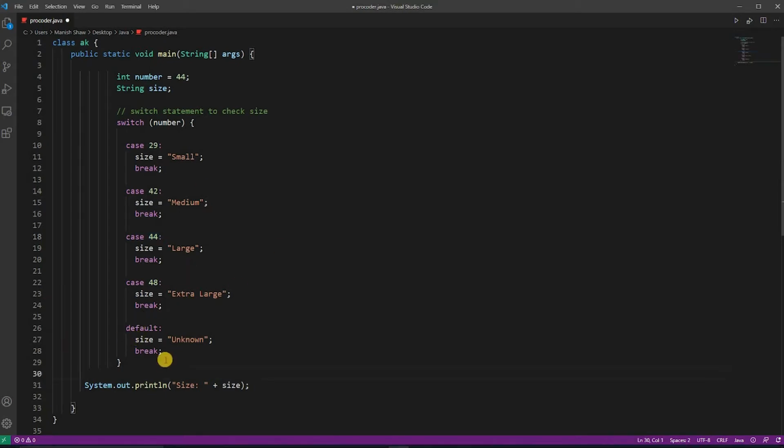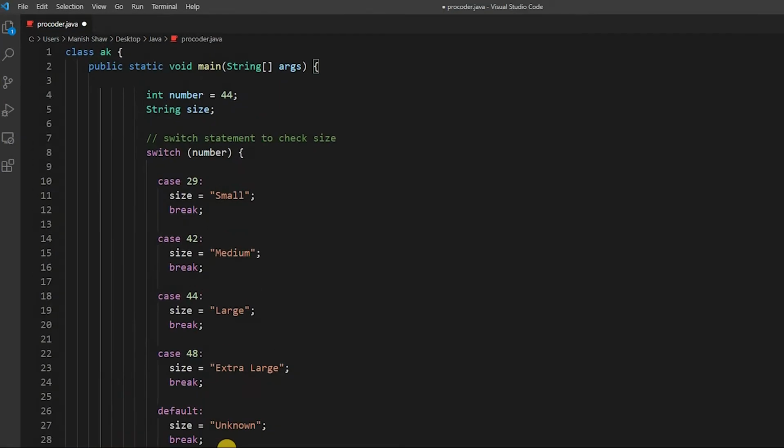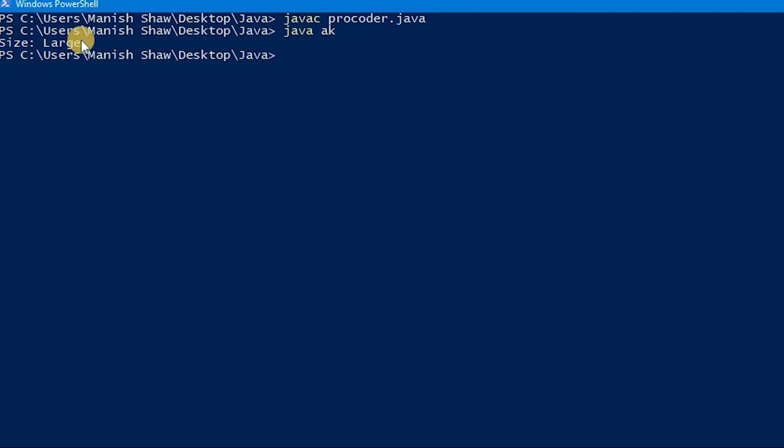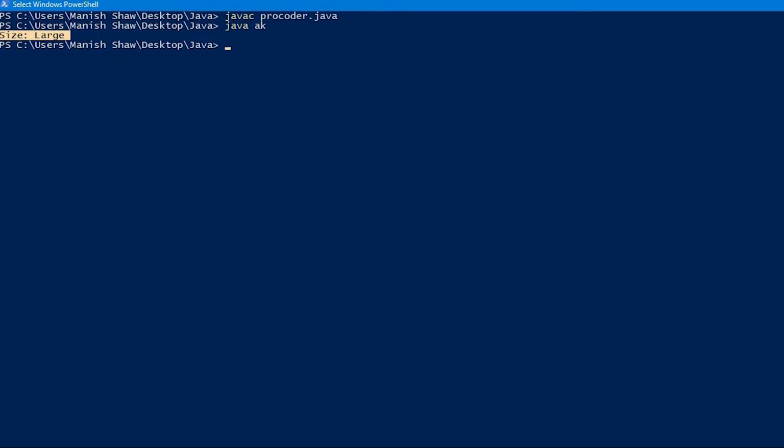So in this example, we have used the switch statement to find the size. Here we have a variable number. The variable is compared with the value of each case statement. Since the value matches case 44, the size variable is assigned the value large. Now let's run this program and see what the output will be. Since you already know how to compile and run our program, I am not going to repeat this. So now as you can see on the screen, our output is size large, as I told you.